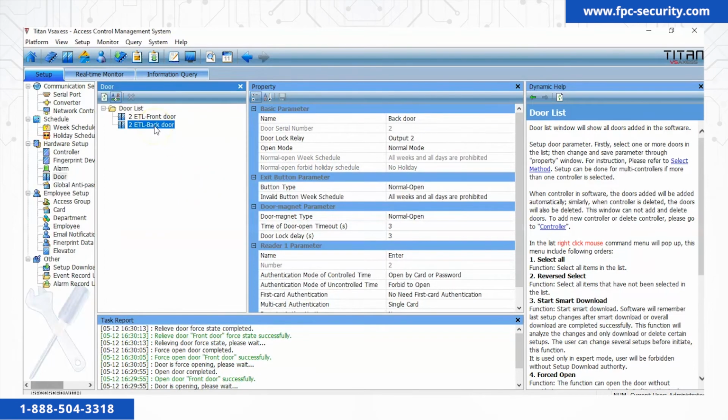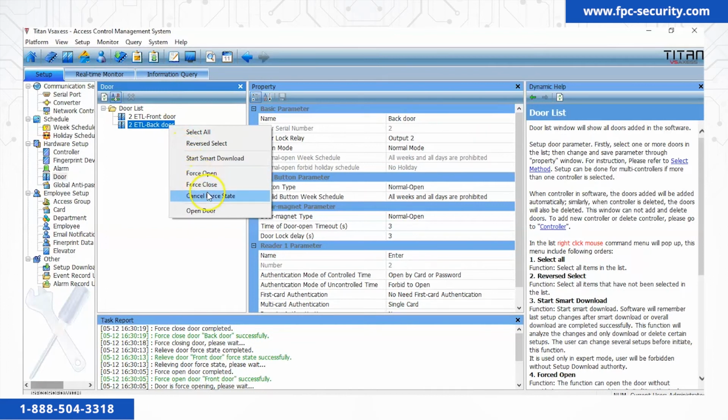You can also right-click on the door and click on Force Close. This will close the door and remain closed until you cancel Force State.